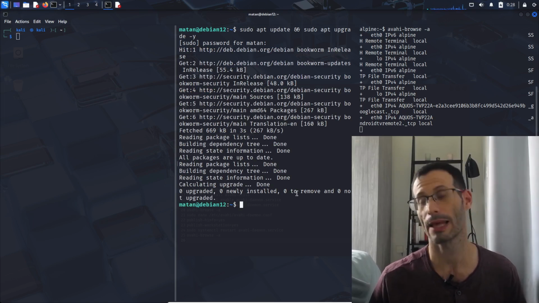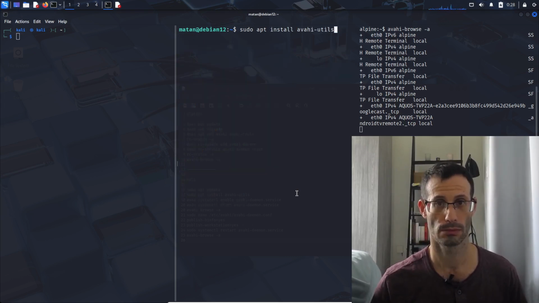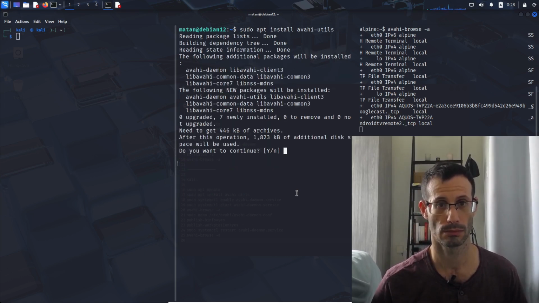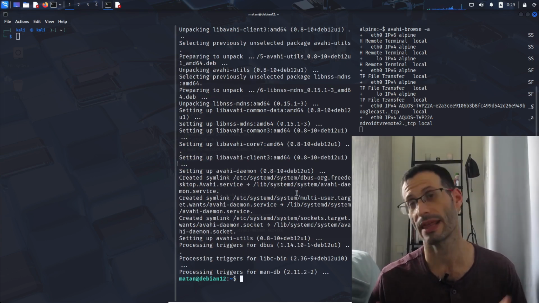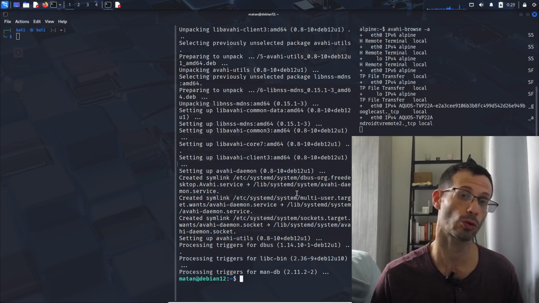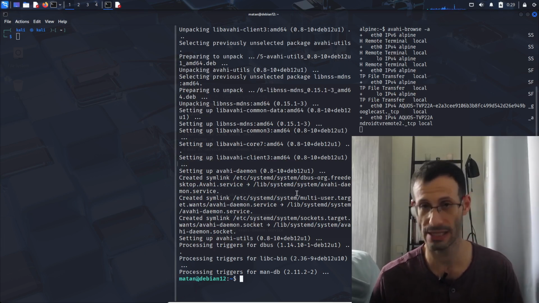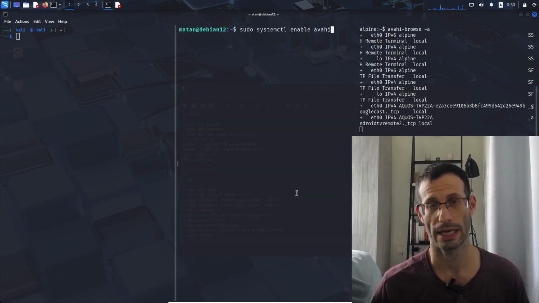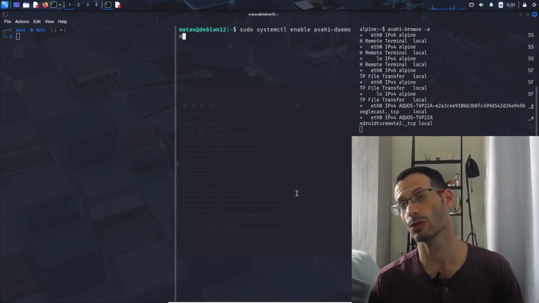And in Debian, the package we need to install is called Avahi Utils. Next, we need to start the Avahi service. So I'm going to use systemctl start and enable to start this service, the Avahi service. And once again, it's called Avahi daemon, but in Debian, we also have to specify the .service extension.